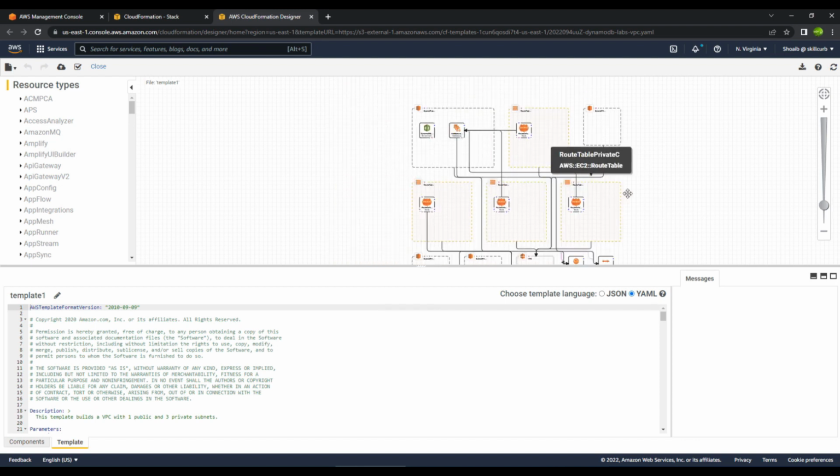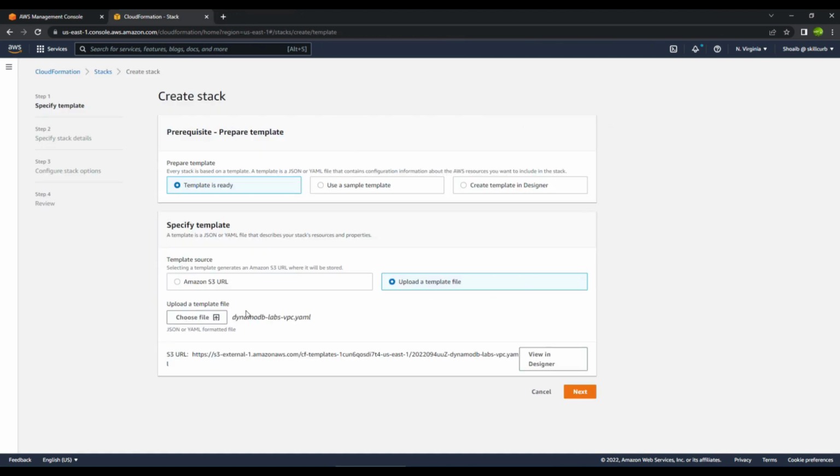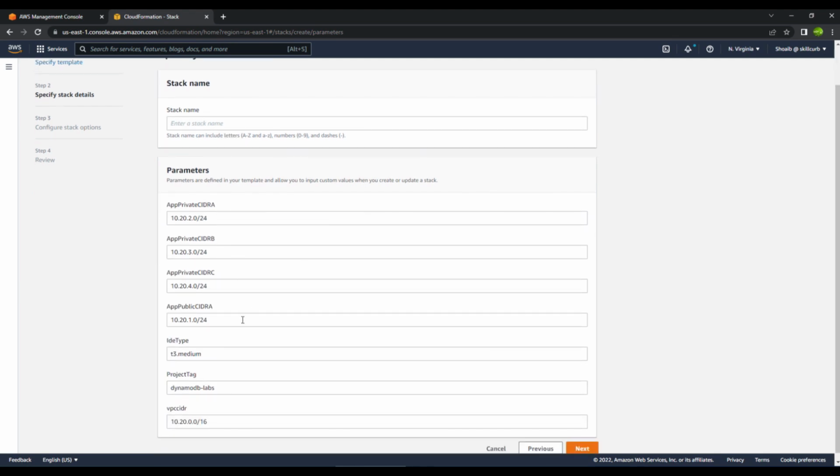So we won't be going much into this detail. I will just close it for now. And over here, as we have uploaded our template, we will go ahead and click on next. So over here you can see that these are all the parameters that are inside the template. So don't worry about the template, I will be providing it in the resource section.